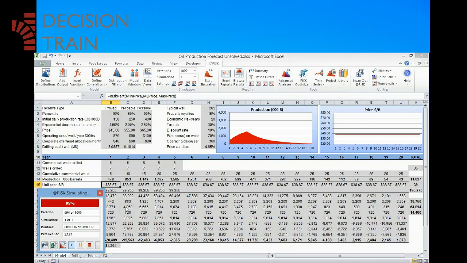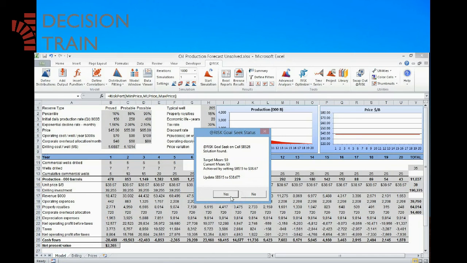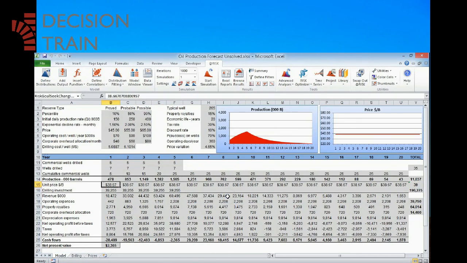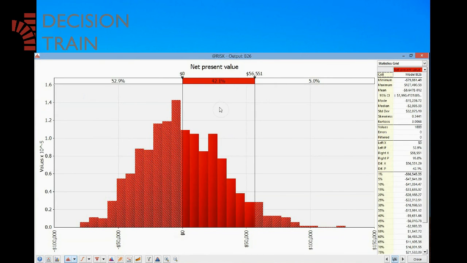141. Now, place your cursor on B26, NPV, and browse results. The mean for this output is now 0. The probability of a negative outcome is 52.9%. The range of possible results now runs from a minimum of -$80 million to a maximum of $127 million.